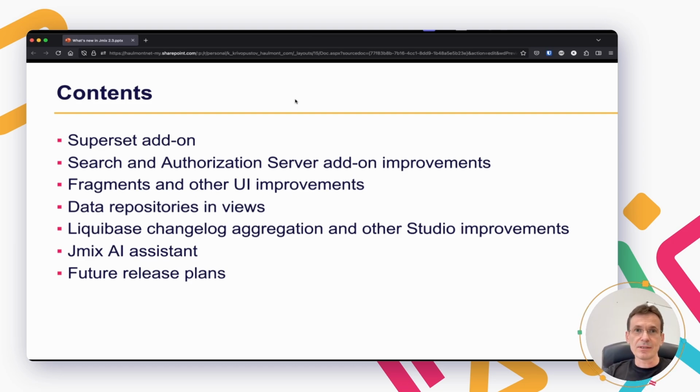Then my colleague will present a new tool in the Jmix ecosystem, AI Assistant. This should be interesting, so stay tuned. And finally, as usual, we'll discuss our future release plans.